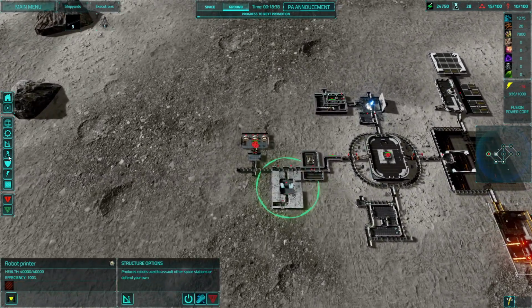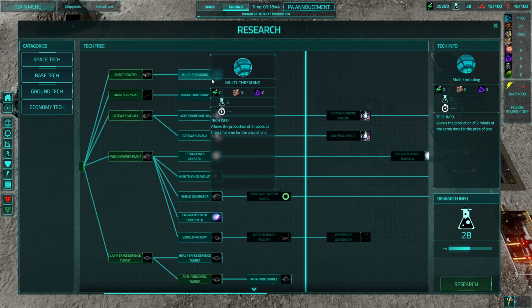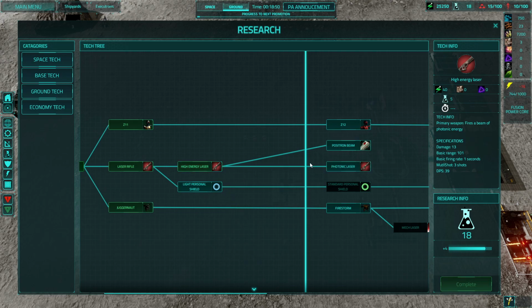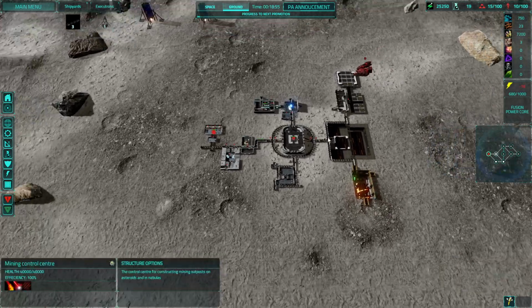By this point, if you've promoted, which you should have done, you should have some research points lying around. Go ahead and do yourself a favor. Get multi-threading. And get the gun upgrade for your robots. This will make them a lot more effective at what they do.